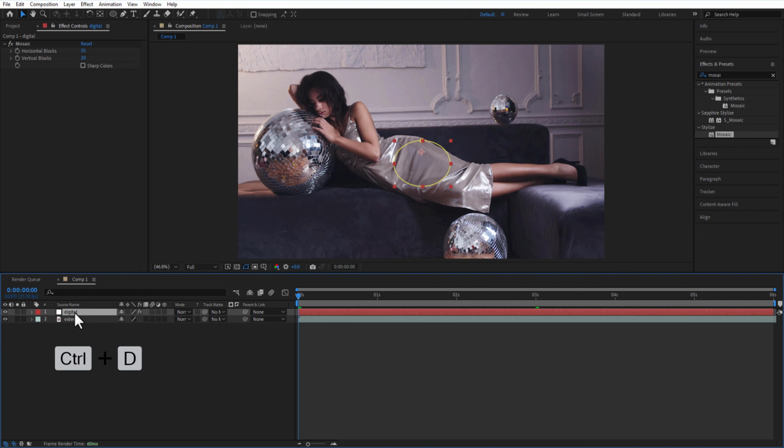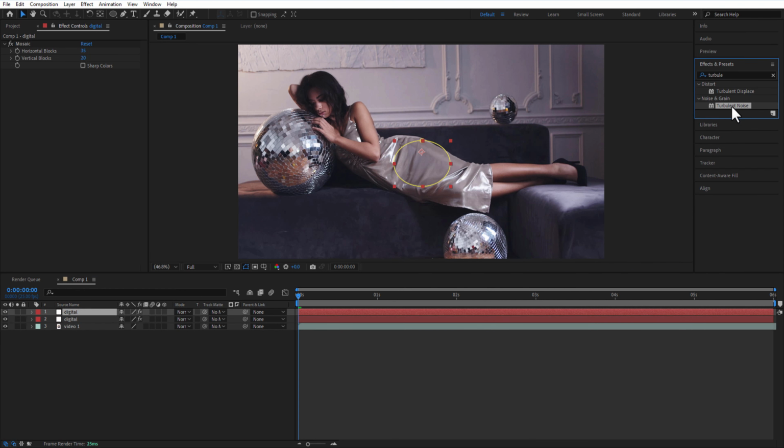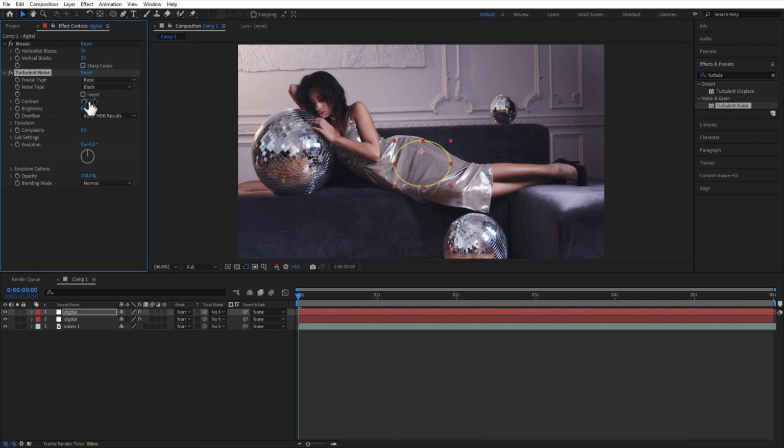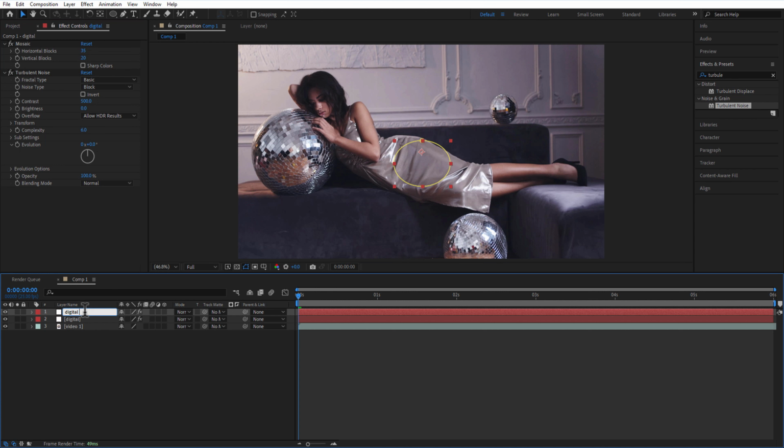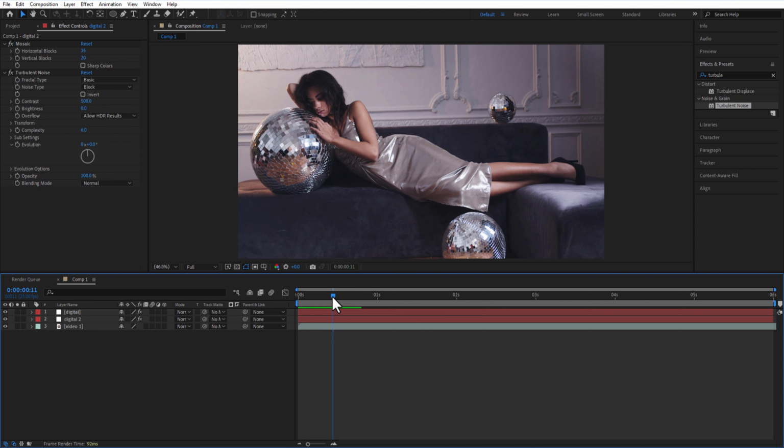Let me create a copy of the solid layer. Add Turbulent Noise. Change noise type to block. Contrast 500. Let me rename this digital solid layer as digital 2 and place it at the bottom. Place this digital solid layer at 10 frames.